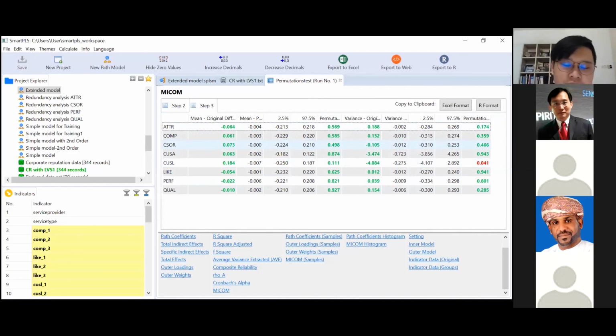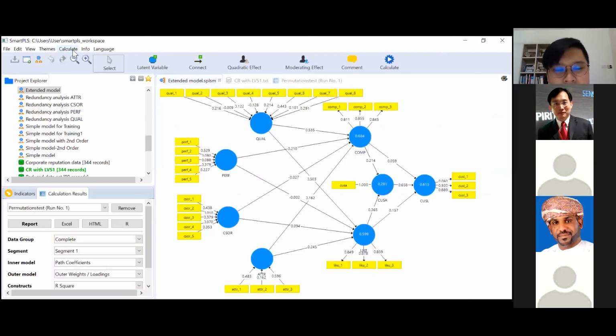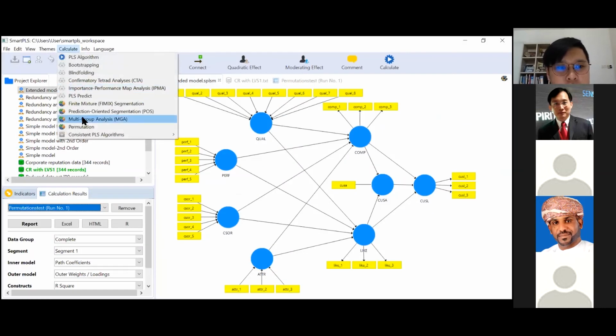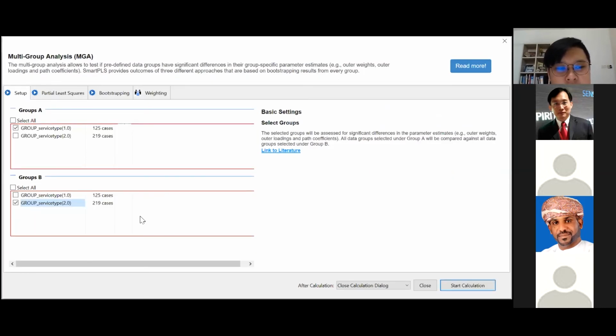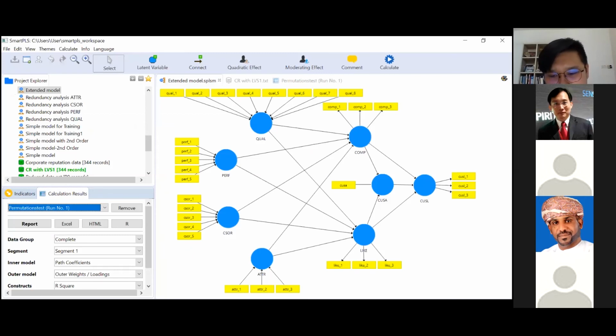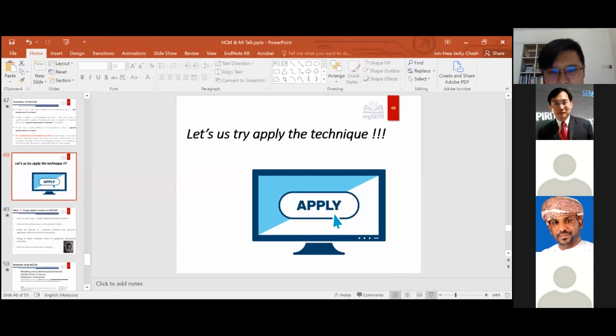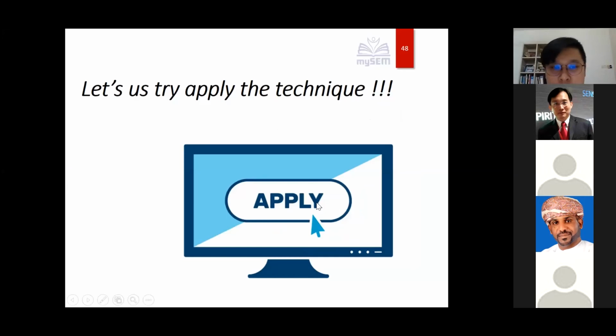When you fulfill partial invariance, then you can actually perform the next step, which is called the multi-group analysis, which you can perform to compare whether there's a difference between two groups. So that's it about the steps of measurement invariance. So I have shown you how to do the MICOM procedure when you want to check on the measurement invariance.